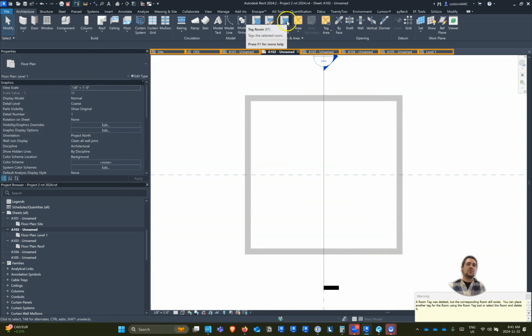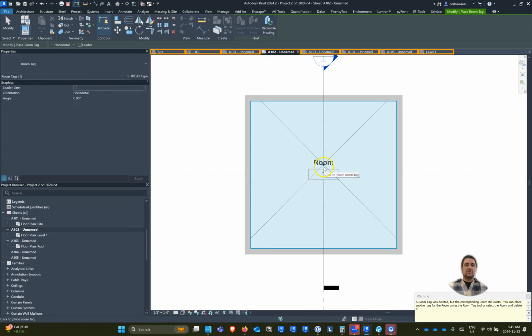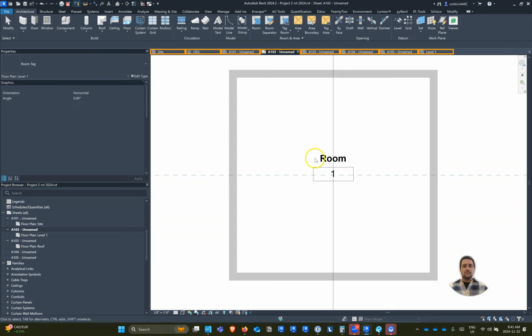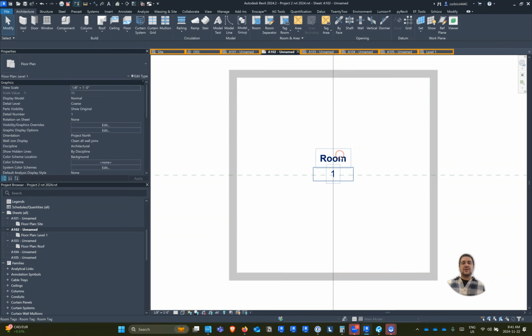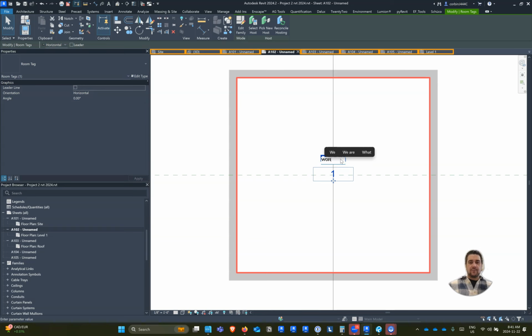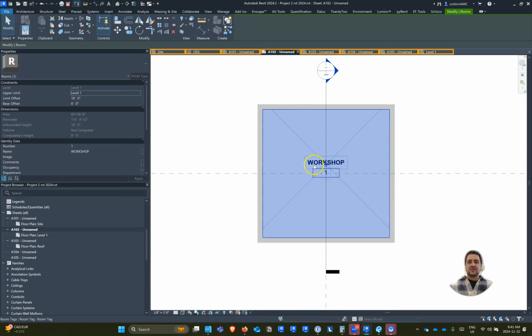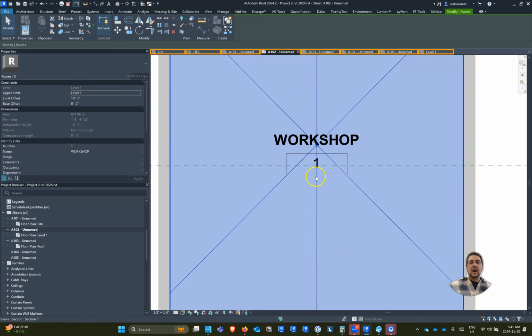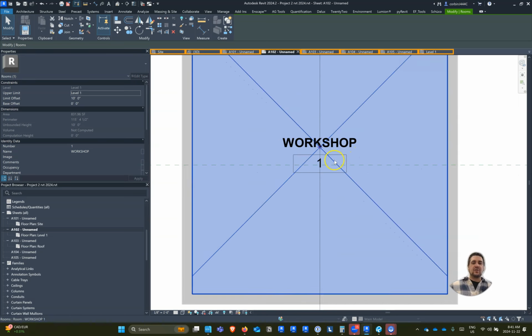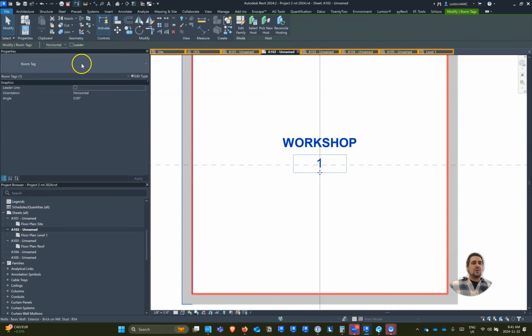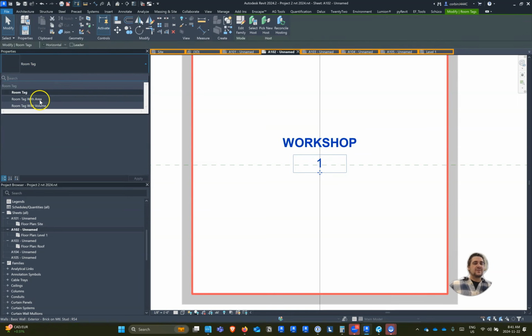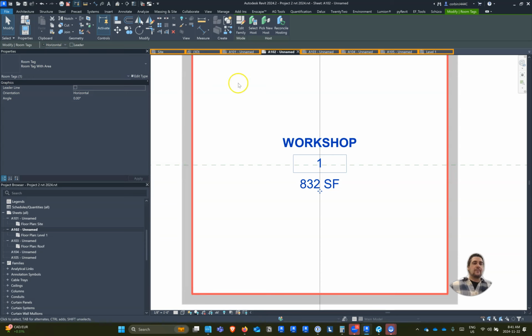And if that happens, you can go up here to tag room, and then you can just re-tag that same room. And so let's call this workshop, because that's the building you're doing right now, a bicycle workshop. I find this tag is a little bit heavy. And so we have some options here. We have tag with area, which I think is good, but I want to make this a little bit cleaner looking. So let's go to edit family.